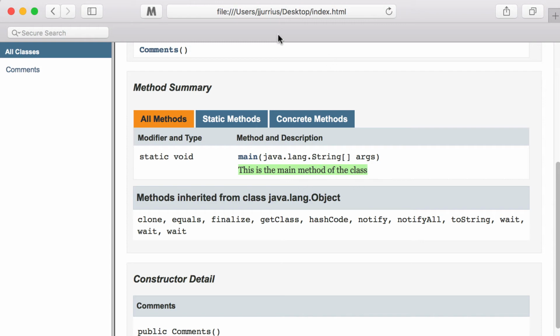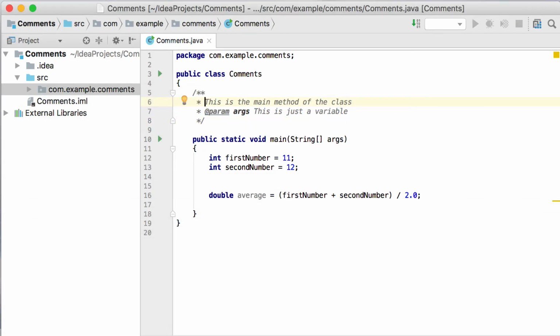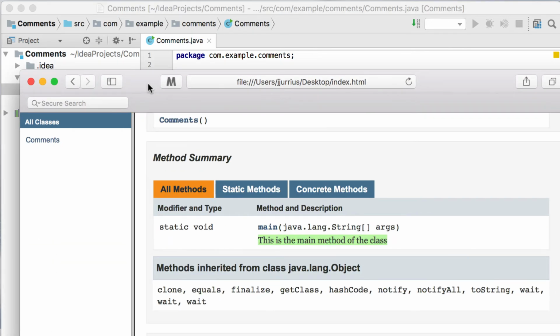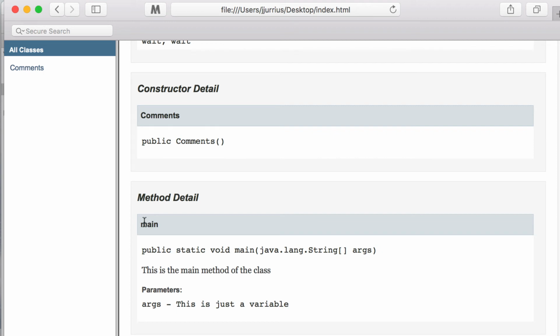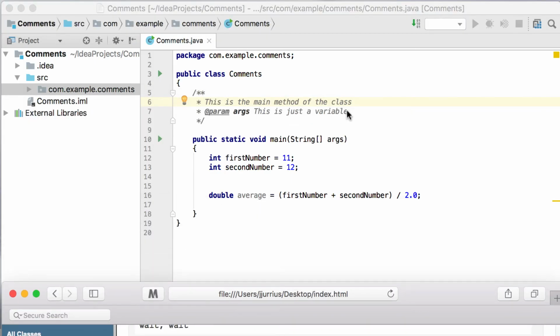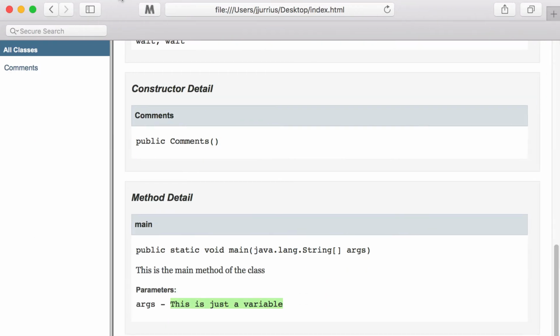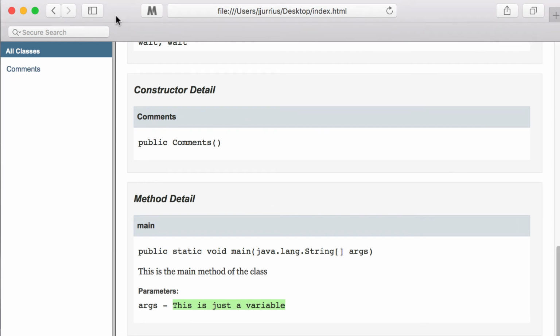This is the main method of the class. It's exactly what I said there. Okay, and then if you go down a bit, you can also see there's the whole description of the main method. This is the main method of the class, and then there's that args explanation that I gave. This is just a variable. So you can see there where I typed this is just a variable. So it gives a nice overview of your whole class and how your methods fit together.